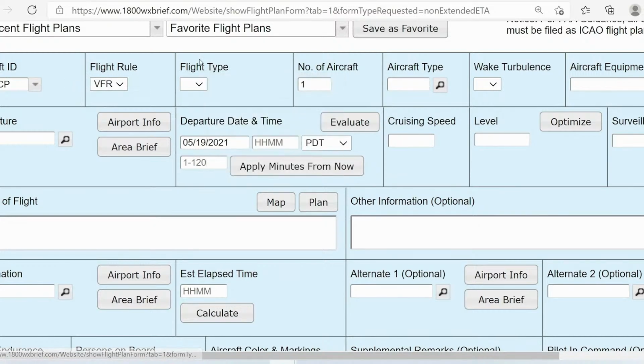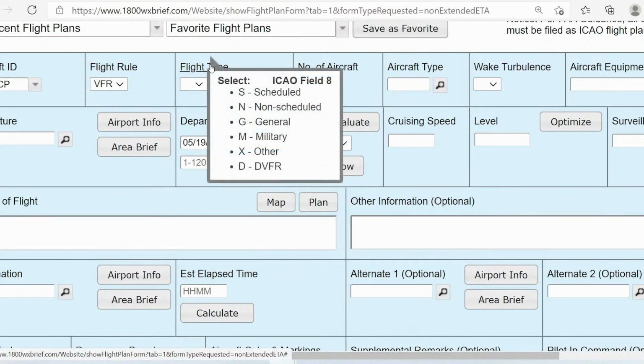Our flight type. So we have a couple different types. Really, for most of us, it's going to be general, which is G. The DVFR is the Defense VFR flight plan. So if you are maybe coming back into the United States, you would have to file a DVFR flight plan or an IFR flight plan.